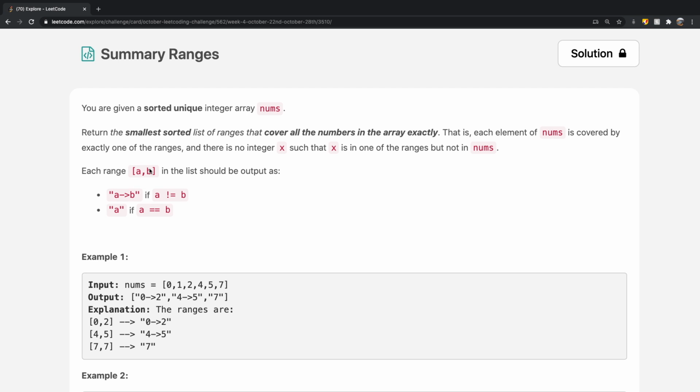So each range a comma b in the list should be outputted as a string: a to b if a is not equal to b, and a by itself if a and b have the same value. Alright, so I think the text over here is a little bit confusing the way they explain it, but let's just look at an example. It should be really easy to understand.